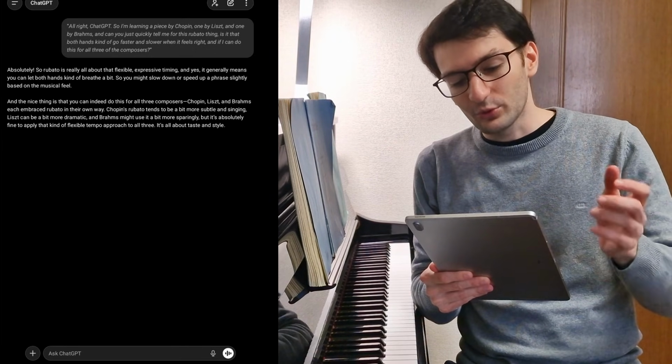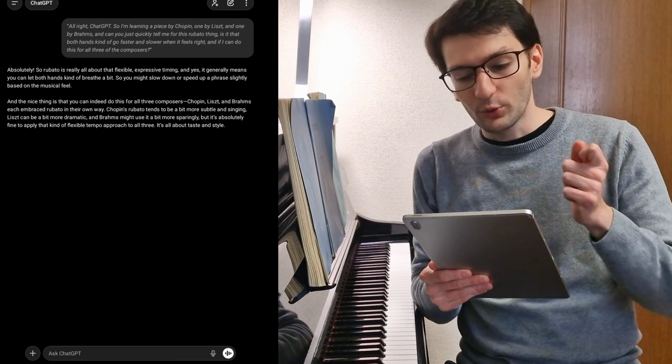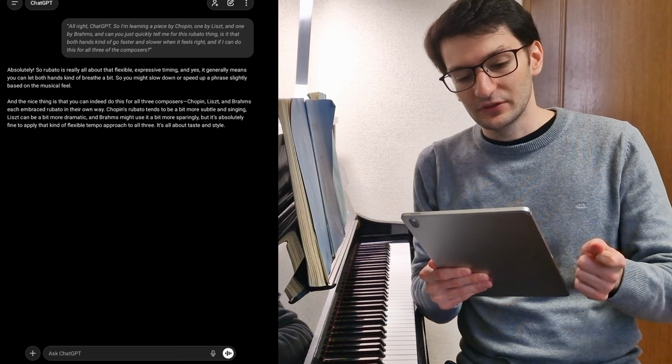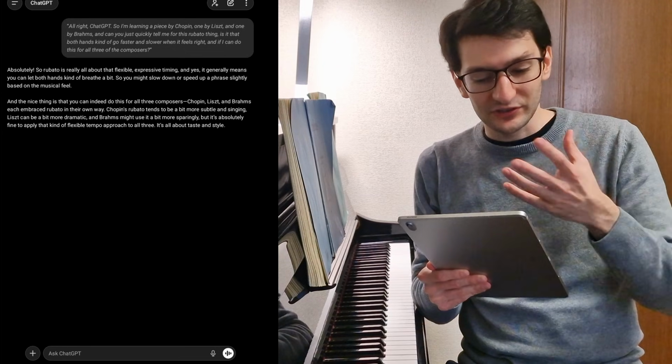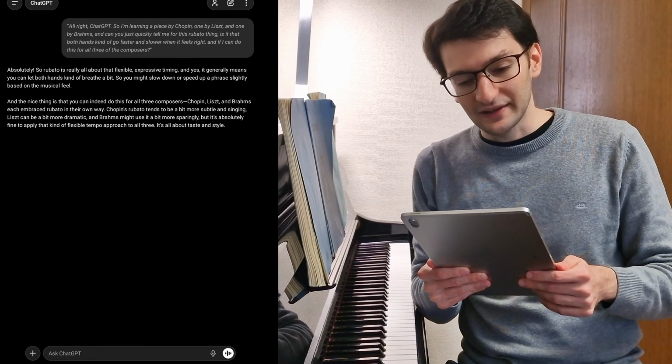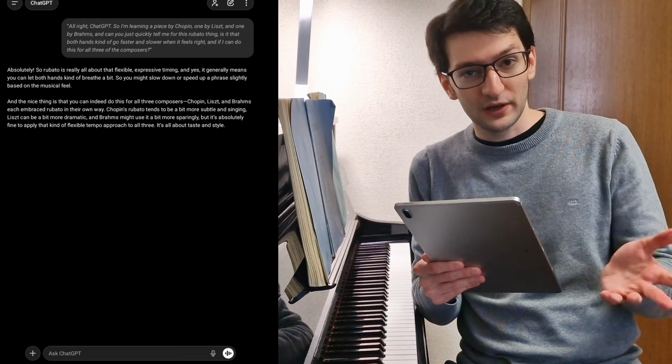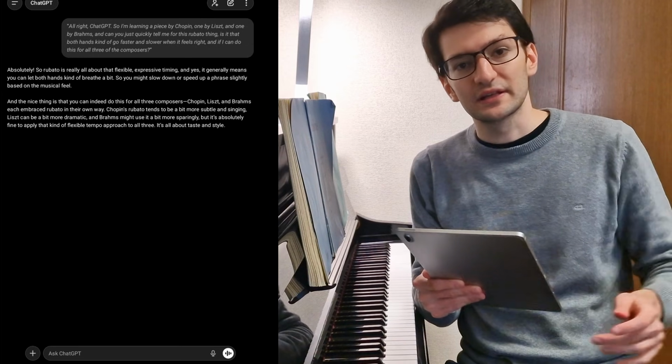What I'm getting at here, my question was about if both hands go faster or slower, this accelerando and retardando. And the answer would be no for Chopin. Left hand usually much more steady than the right hand.